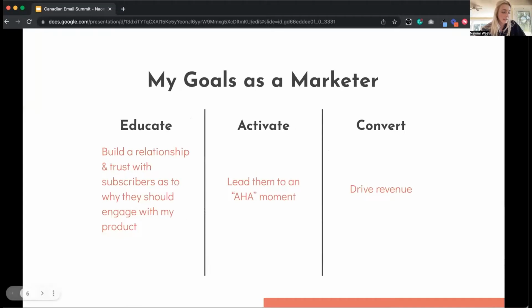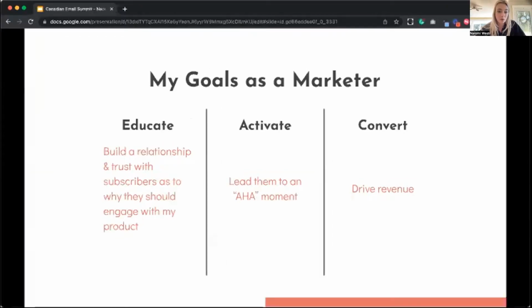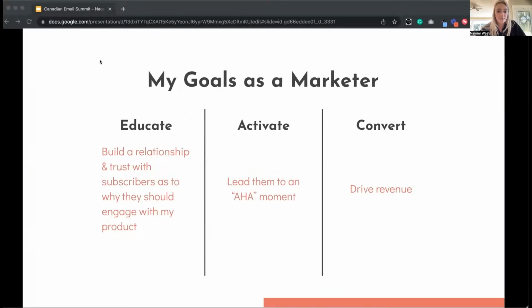One thing with coming up with goals is that I aim for these 3 pillars when I'm crafting marketing campaigns. My goals are to educate the end user via email. So I want to build a relationship and trust with subscribers as to why they should engage with the product or the brand, and then hopefully lead them to activate. So lead them to that aha moment where they're like, I can't live without this, which then hopefully will lead to conversion.